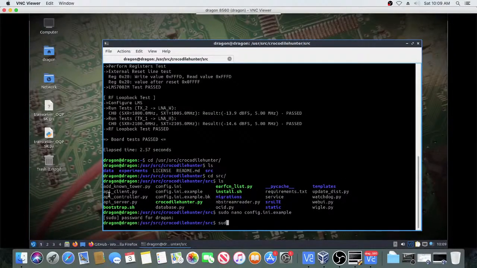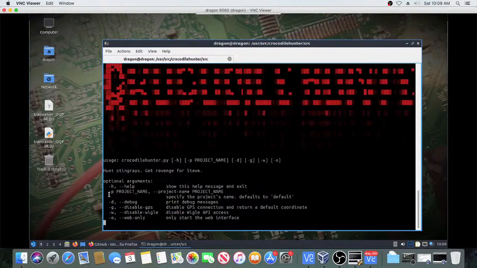And so if you do that, you could then run Crocodile Hunter like this. You can take a look at the help file. And you could run it. So I don't have GPS plugged in right now, so I do a dash G, disable GPS. And if I didn't want to use the API access, you could do a dash W. But at that point, you're doing everything manually.